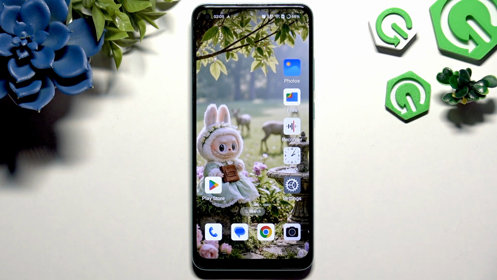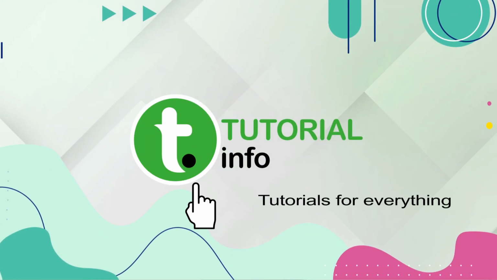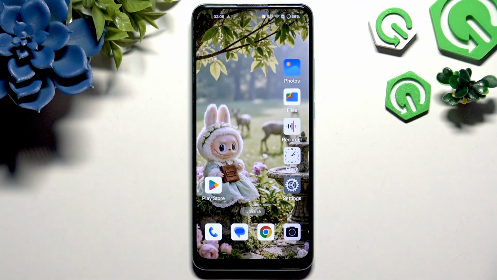In front of me is OPPO K10x, and today I would like to show you how you can operate vibration settings. If you are struggling to manage haptic feedback on this OPPO, I will show you exactly how to do it. Don't worry, I tested it not only on this OPPO, but many others.